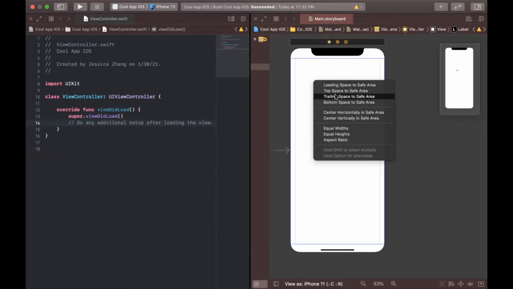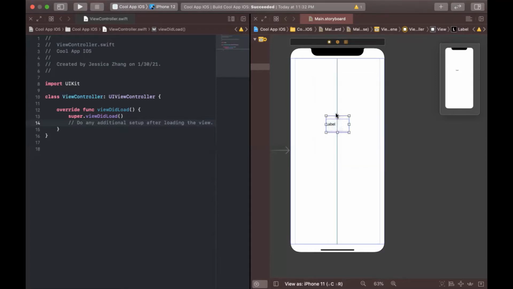So I'm placing my label relative to the general view of the app. For example, I can center it horizontally in the safe area. And that just means that I'm putting my label in the horizontal center of my app. And once I've made that constraint, you'll see a solid blue line appear. And that's basically telling you now the computer knows where to put the label horizontally.